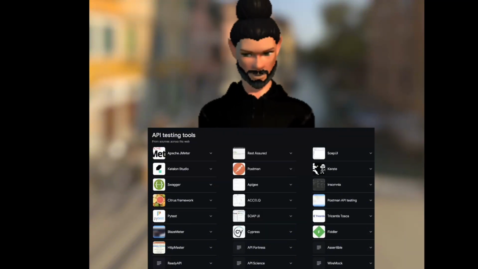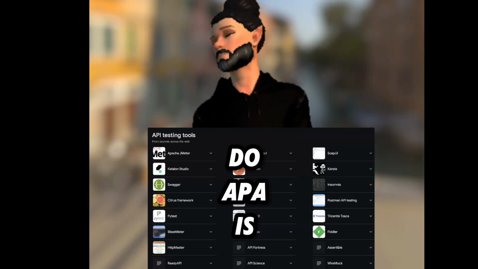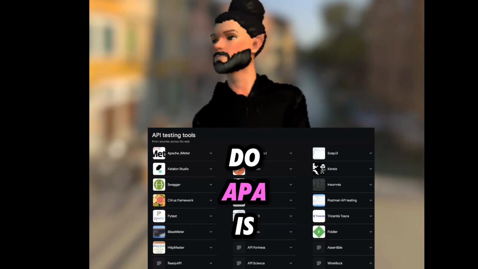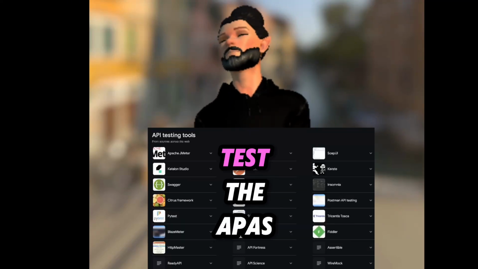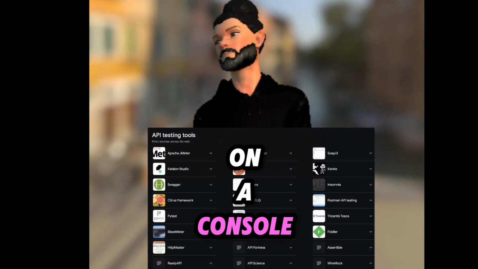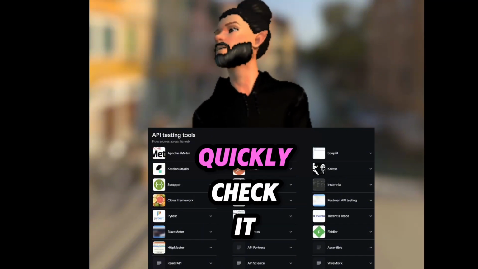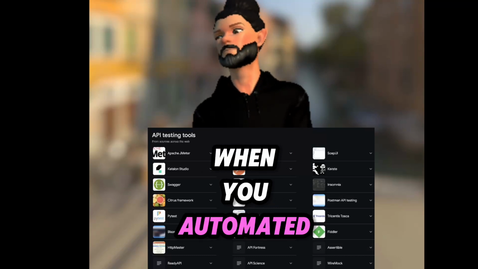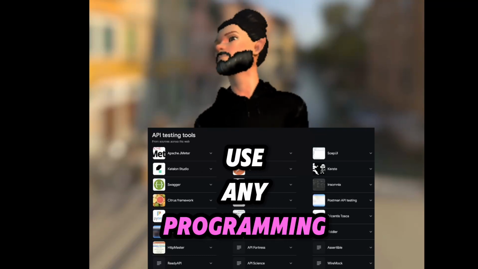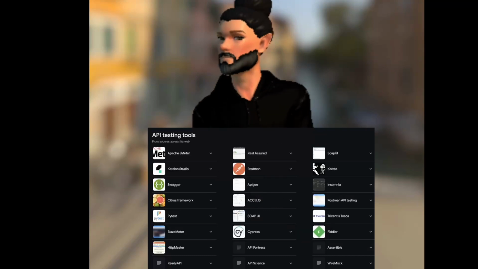My personal recommendation, what I do: it's best to test APIs on a console. Do it with a curl call. That is your best solution. Quickly check it. When you automate it, the best way is to use any programming language to write it.